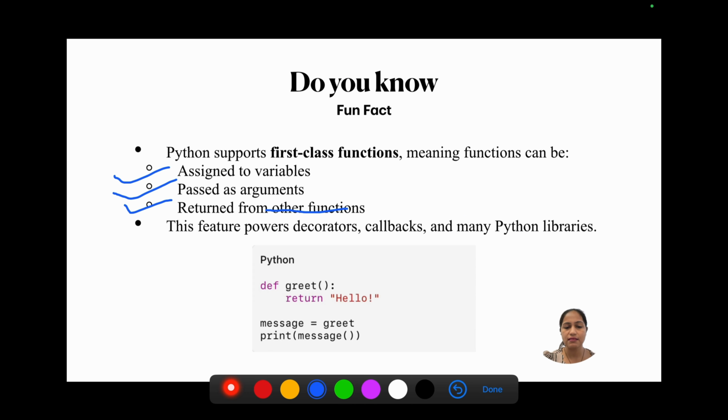The same example, we had that function greet, which is not taking any input, and we are returning hello. This is a string we are returning. Now, I am assigning greet to this message, and this message is being called. So it will automatically call this greet and print hello.